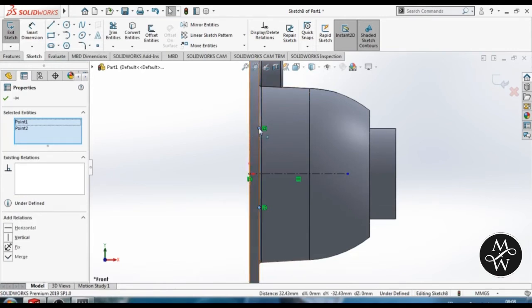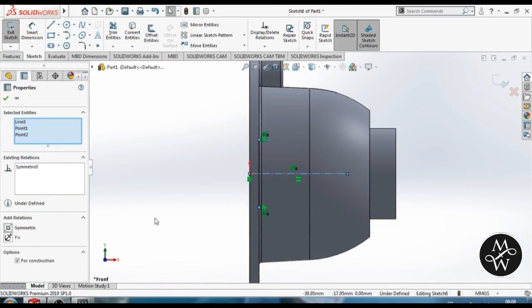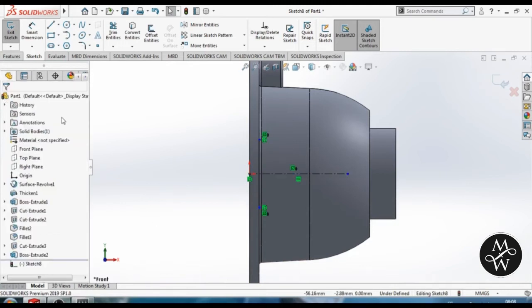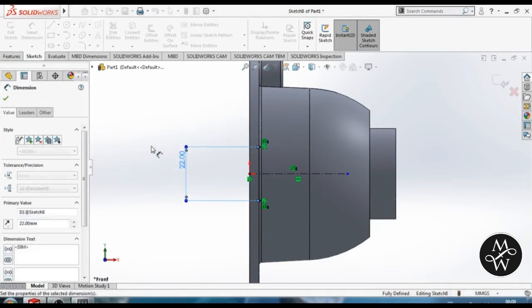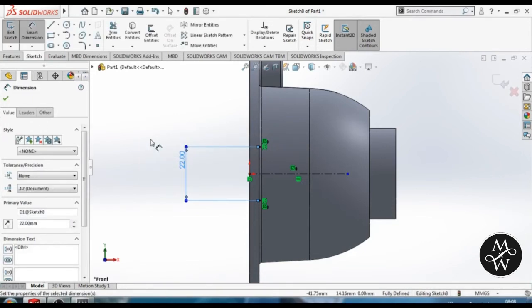So I'm going to select these two points. I already selected them, and I'm going to select the center line. The relation here is symmetric. Good. The dimension of the line is 22. Good. I will add some other lines.